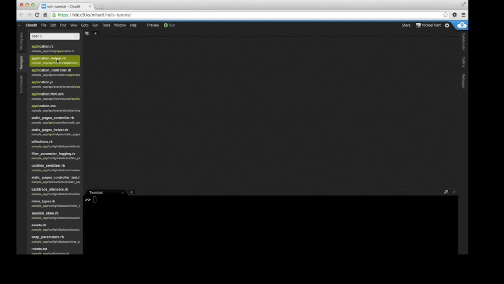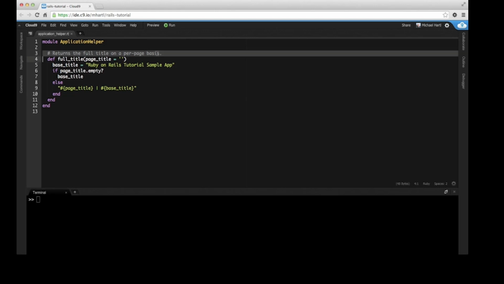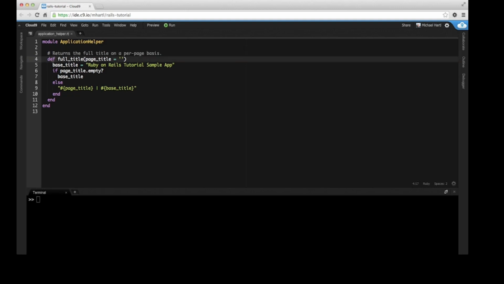It's in the application helper. Let's just work from the top down. This first line here, really the 0th line in a sense, is the comment. Here we've got a function definition, or a method definition, the name of the method, full title. We've got the page title parameter, or an argument, as it's also called. It has a default value of the empty string, and then we define another variable here, the base title.